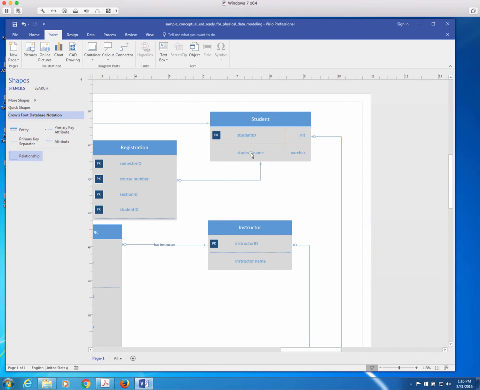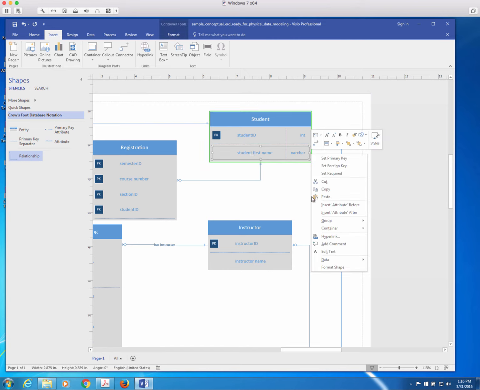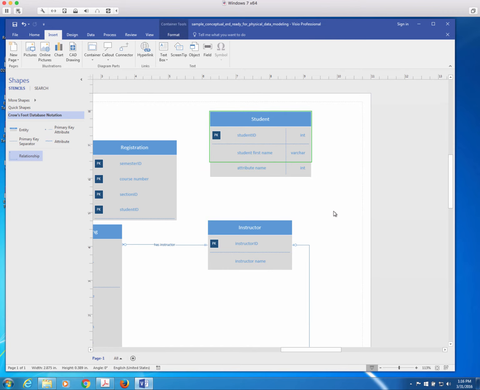So let's go back, and let's say that's student first name. Okay. And let's create another one. Insert attribute after, and let's call that student last name. So we made an improvement. Now left click over int, you see the gray thing, and we'll say that's varchar 2. Okay. All right, so now let's go down to instructor ID.